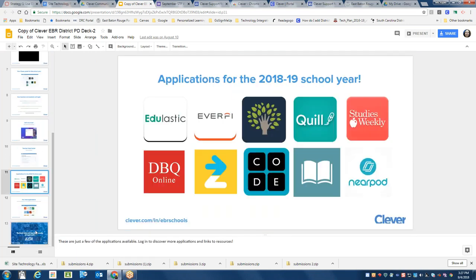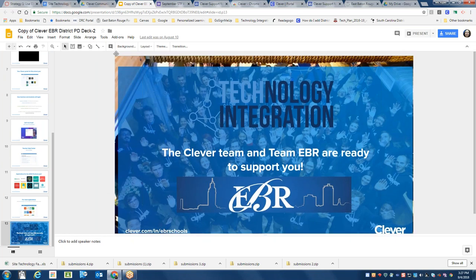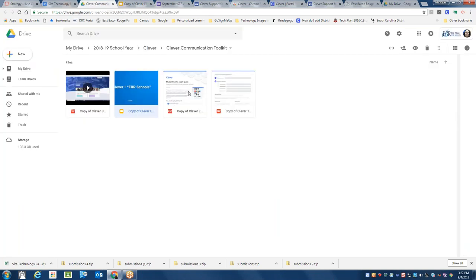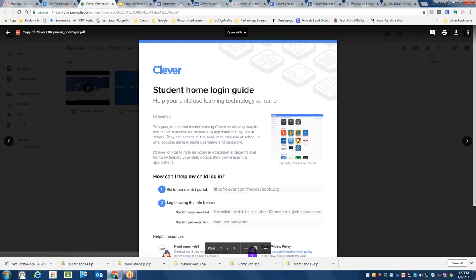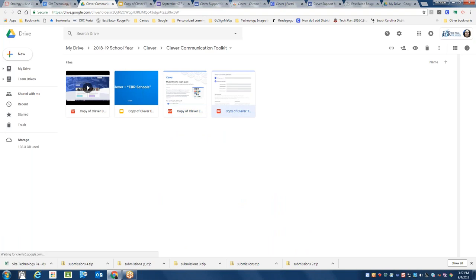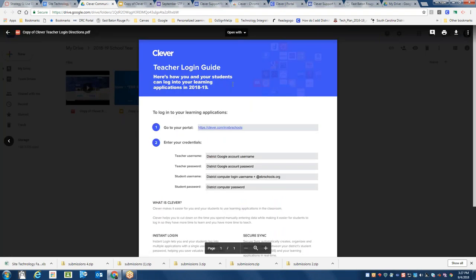to it in whatever way that best would help teachers at your site. And then the last two items, I've got a student login guide. You may want to share this with parents at Open House. And also that Clever login guide for teachers.